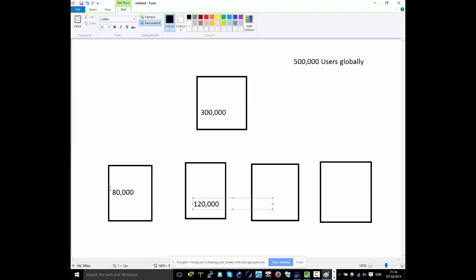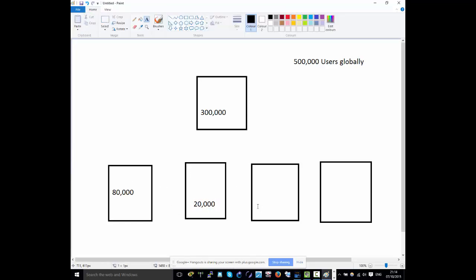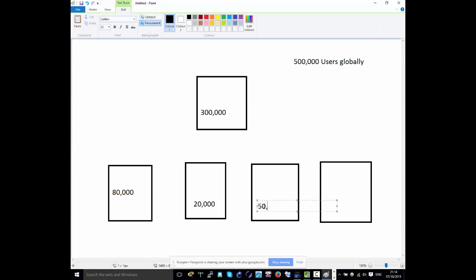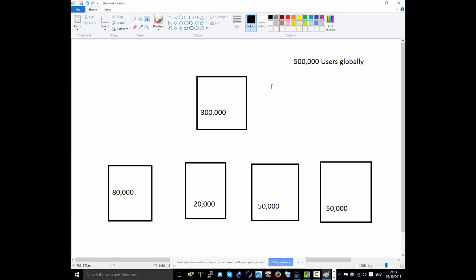Okay, so this is actually like 500,000 already, so we have to reduce this. Let's say 80,000 here, 20,000 here. So we've got 400,000 now, and we got 50,000 in each of these locations. Okay, got 50,000 here.